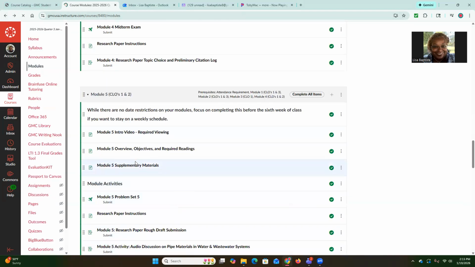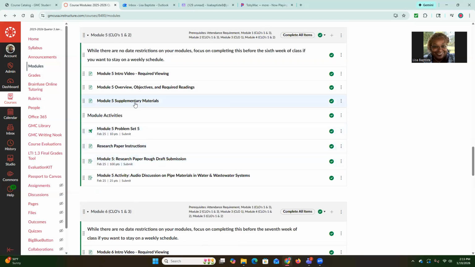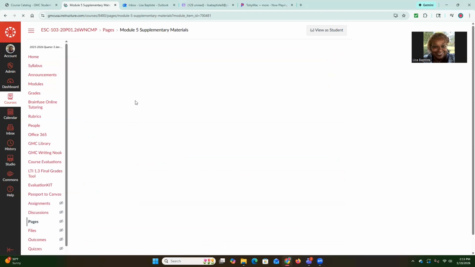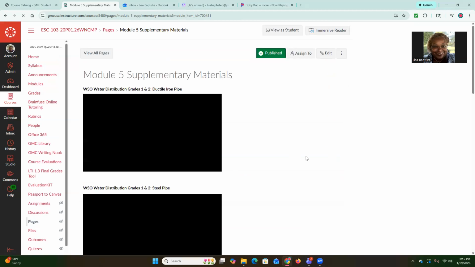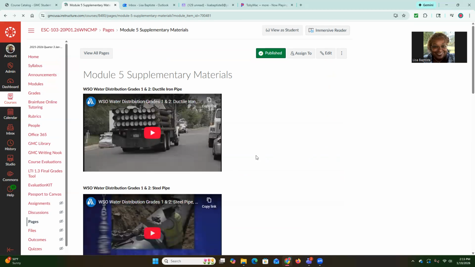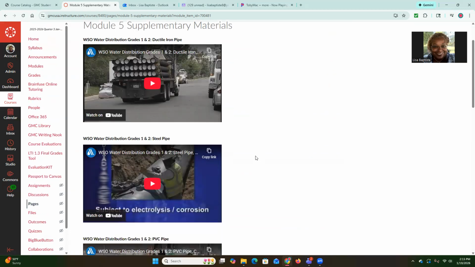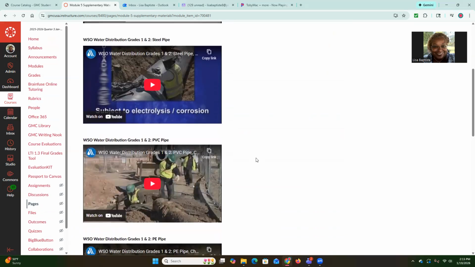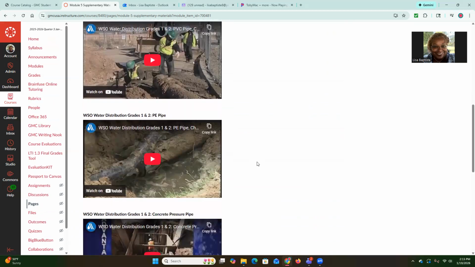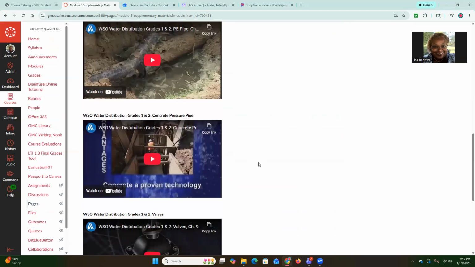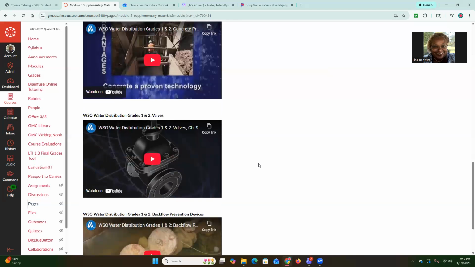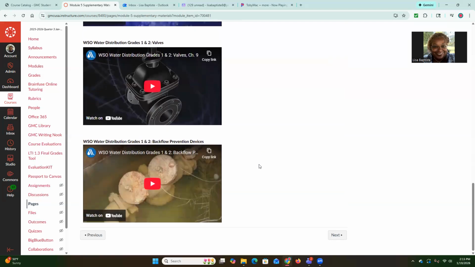As with each module, we have supplementary material, and so let's look at that for this particular module. We're going to look at water distribution grades 1 and 2, ductile iron pipes, and water distribution grades 1 and 2, steel pipes, water distribution grades 1 and 2, PVC pipes, water distribution 1 and 2, PE pipes, water distribution 1 and 2 concrete pressure pipe, water distribution grades 1 and 2 valves, and water distribution 1 and 2 backflow prevention devices.